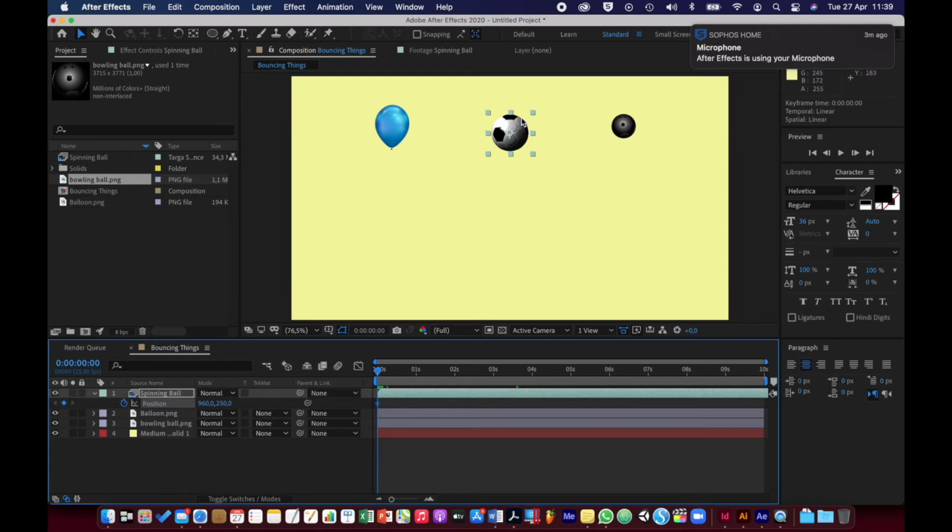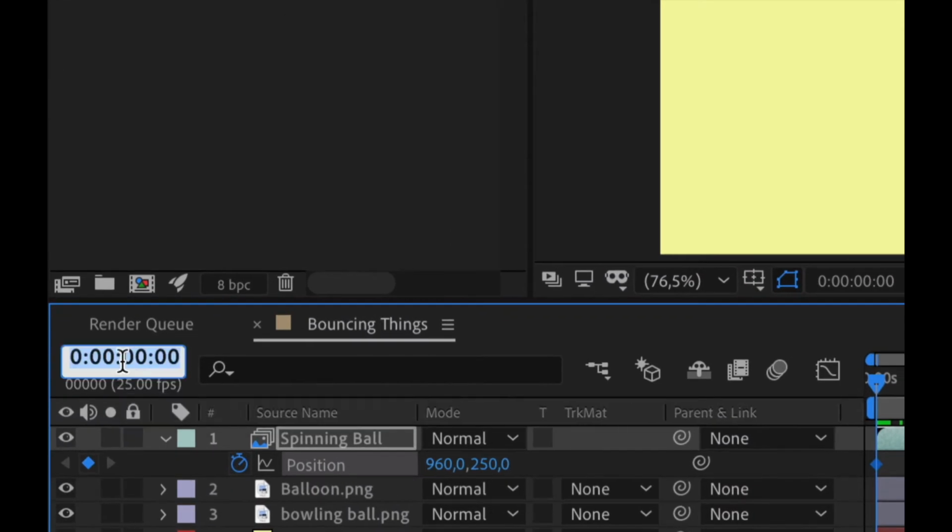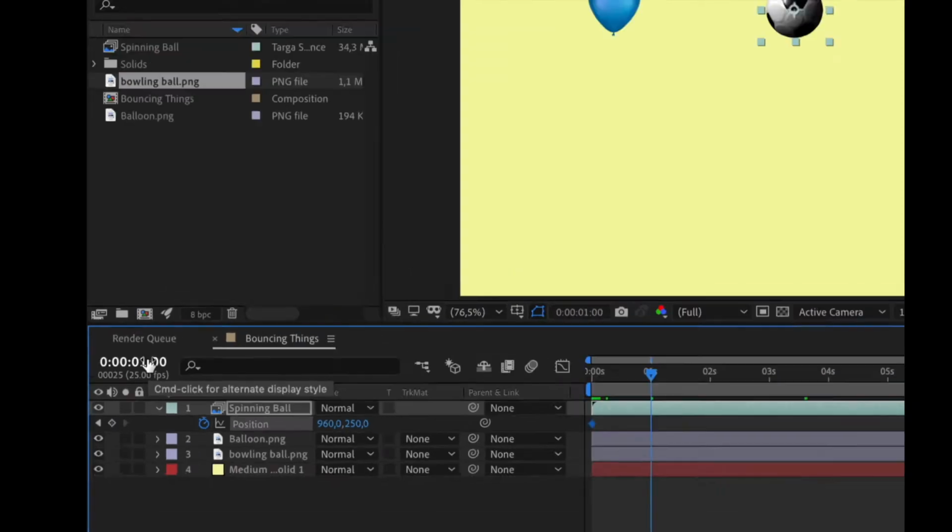So this is the position that the ball is going to start at. It's also the position it's going to end at. So I'm just going to go to 1 second. I can drag my playhead, but I can also just go to this time indicator here, and I can type 1.1 enter. That takes me to 1 second.